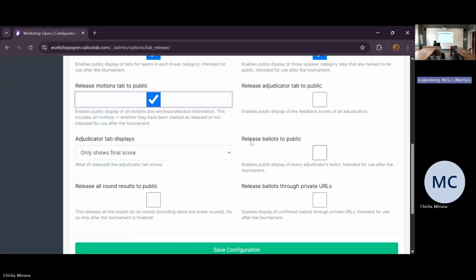Similarly with release ballots to public, that is a good button to click. Usually teams like to have the ballots out. It's easier for them to just track their performance and what happened in a debate. However, releasing ballots to public is not a norm.